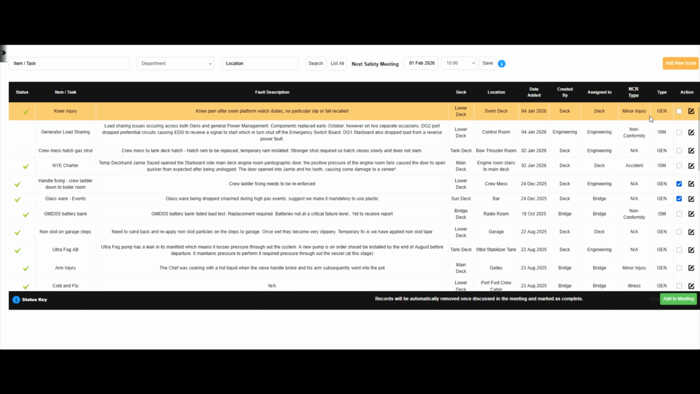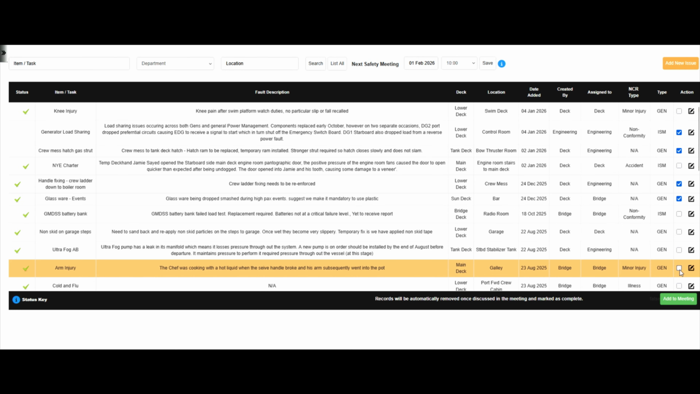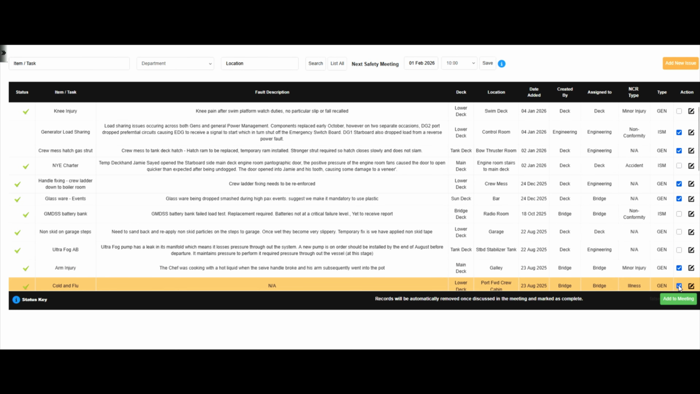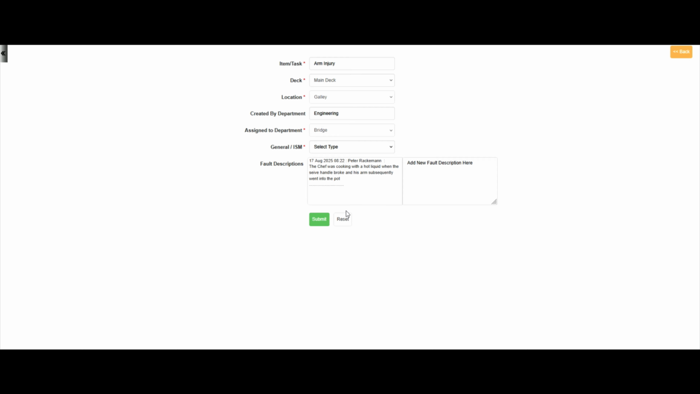To add the issues to the next safety meeting, first tick the checkboxes of the related rows and then click this button. You can add issues to the safety meeting that are in the safety meeting agenda page multiple times and any time prior to the start of the meeting. If needed, you can click this icon to edit the details of the issue prior to the meeting.